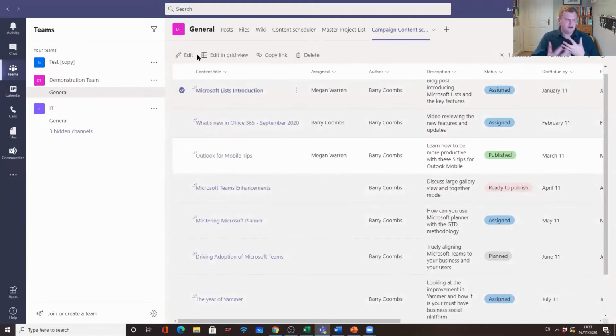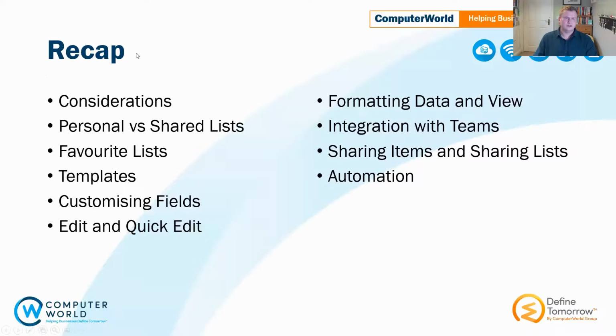So this is really easy to use. It's really easy to customize. And it really starts with thinking about the specific use cases where you could do with storing information and tracking information through those various different stages. So if we head back over to the presentation, just for the last few slides there. So we went through the considerations when creating your first list.